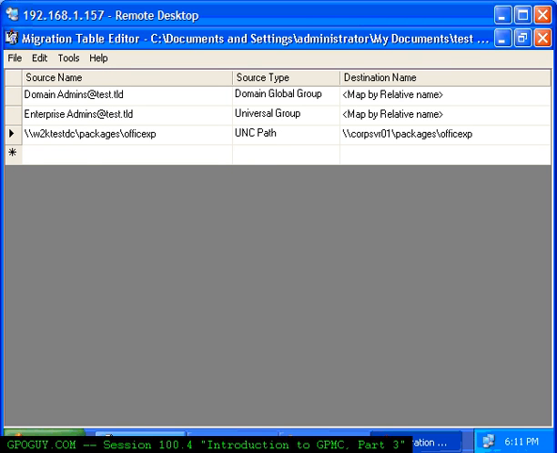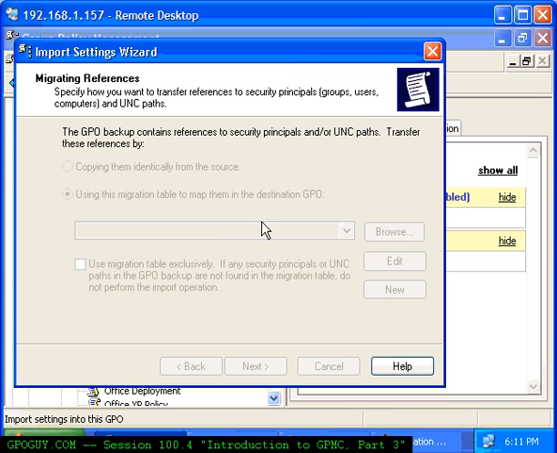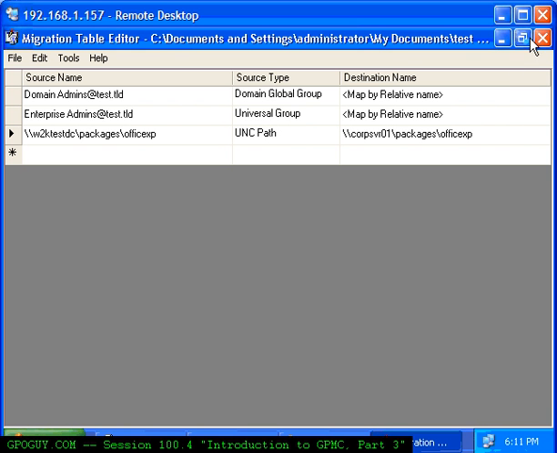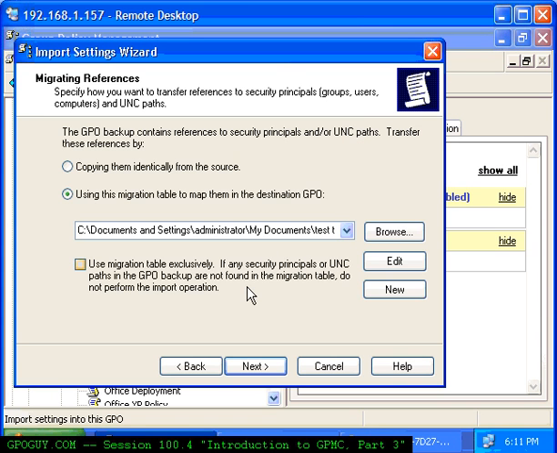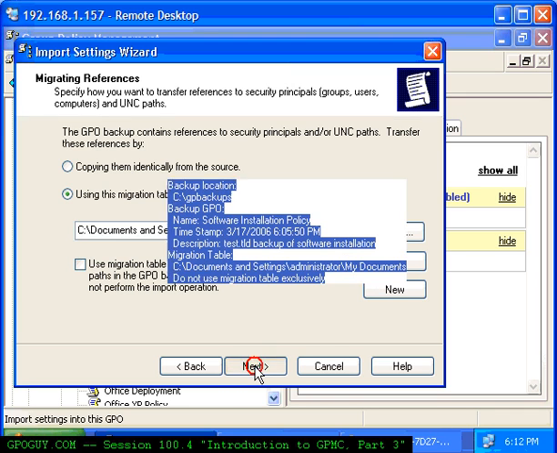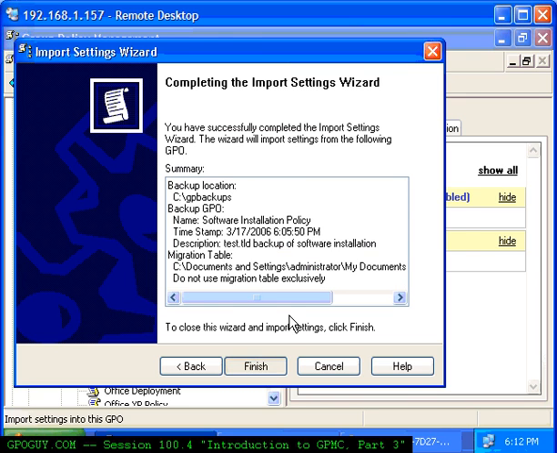And now I'm going to go back to my Group Policy Management Console wizard. Actually, I guess I'll close the migration table editor first, and it brings me back into focus. And actually now you see that it automatically created or selected that test to cPandle migration table, with a mig table extension. I'm going to go ahead and say next, and I'm all set to do the import.